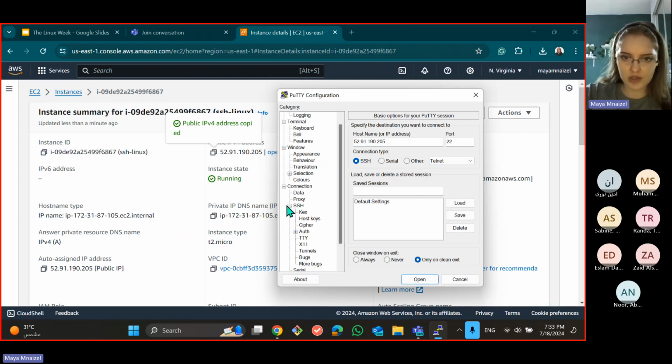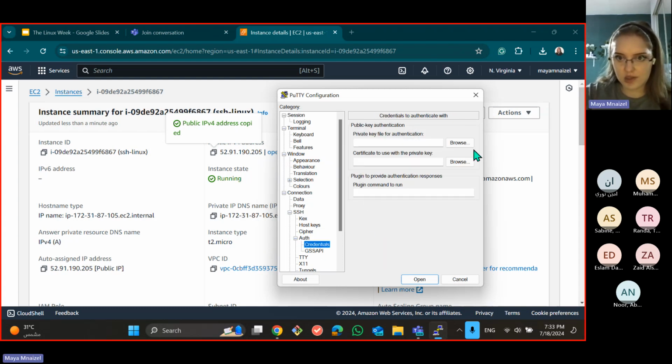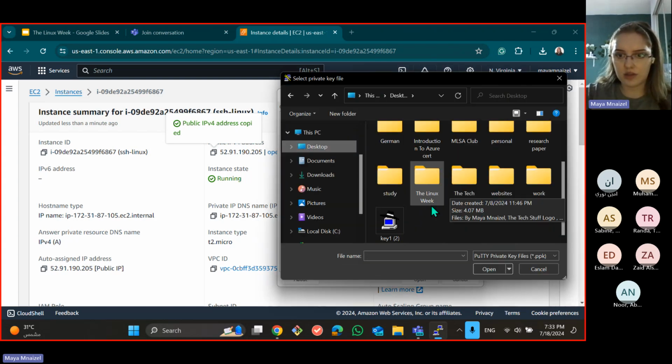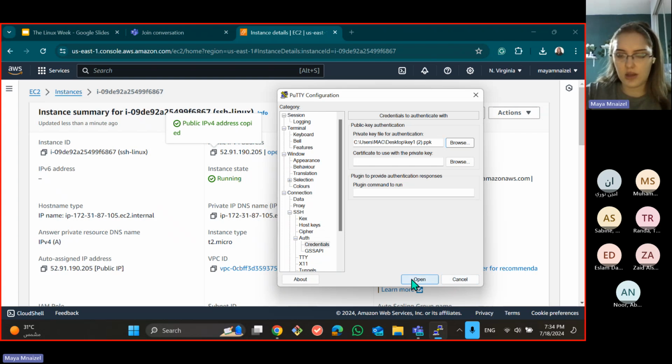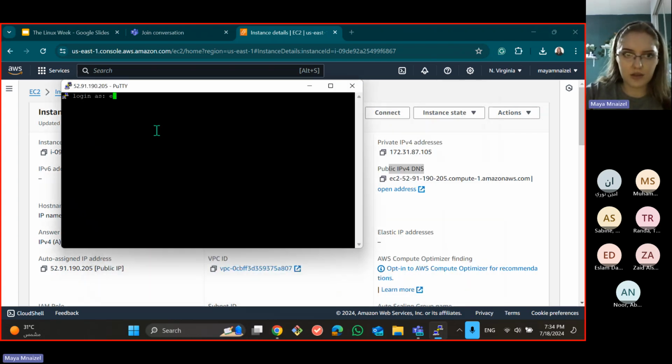If we go down to SSH and press this enter button, I don't think I can make this bigger. I'm sorry, guys. And then we press on this plus sign and Auth. Yes. So credentials. And then we want to get the private key, which we have saved on the desktop. So this key right here. And then open. Accept. So log in as EC2. It's called Ubuntu, I'm sorry, not Linux.